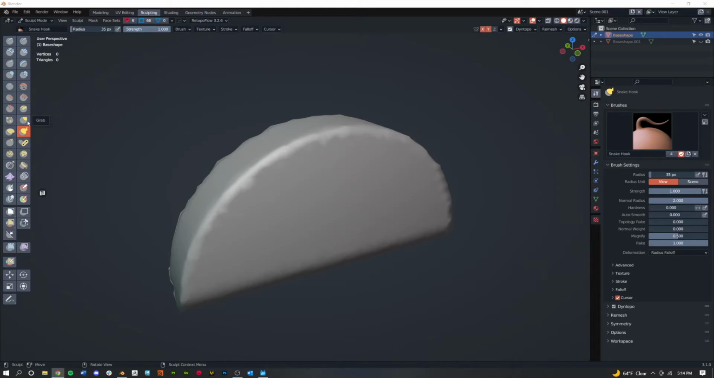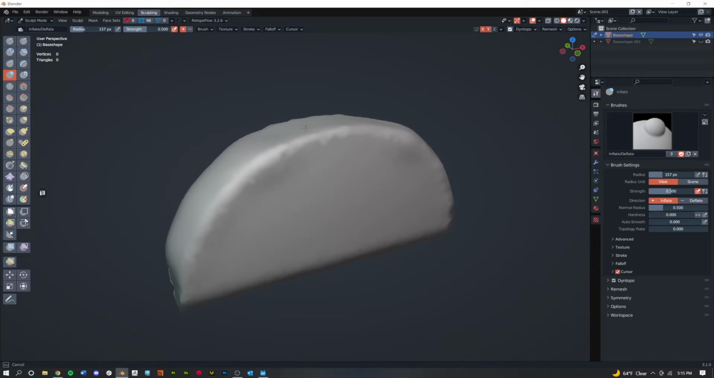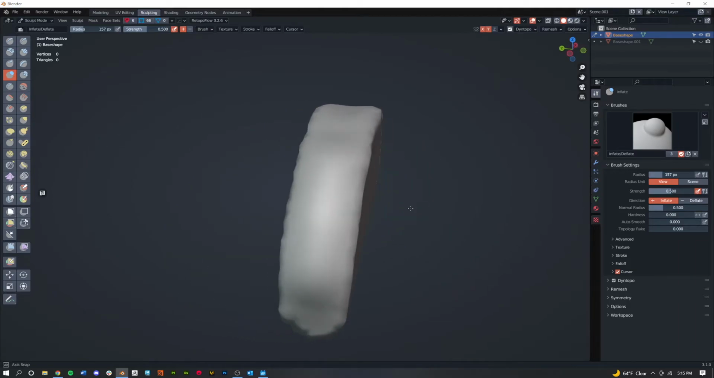I can switch over to the inflate. I'm going to hit F and let go. That's F as in Frank. Drag this to bring it up a little bit larger. You can also change this value right over here, this little brush setting, and now you'll notice it starts to allow me to bulge out and create all that stuff.